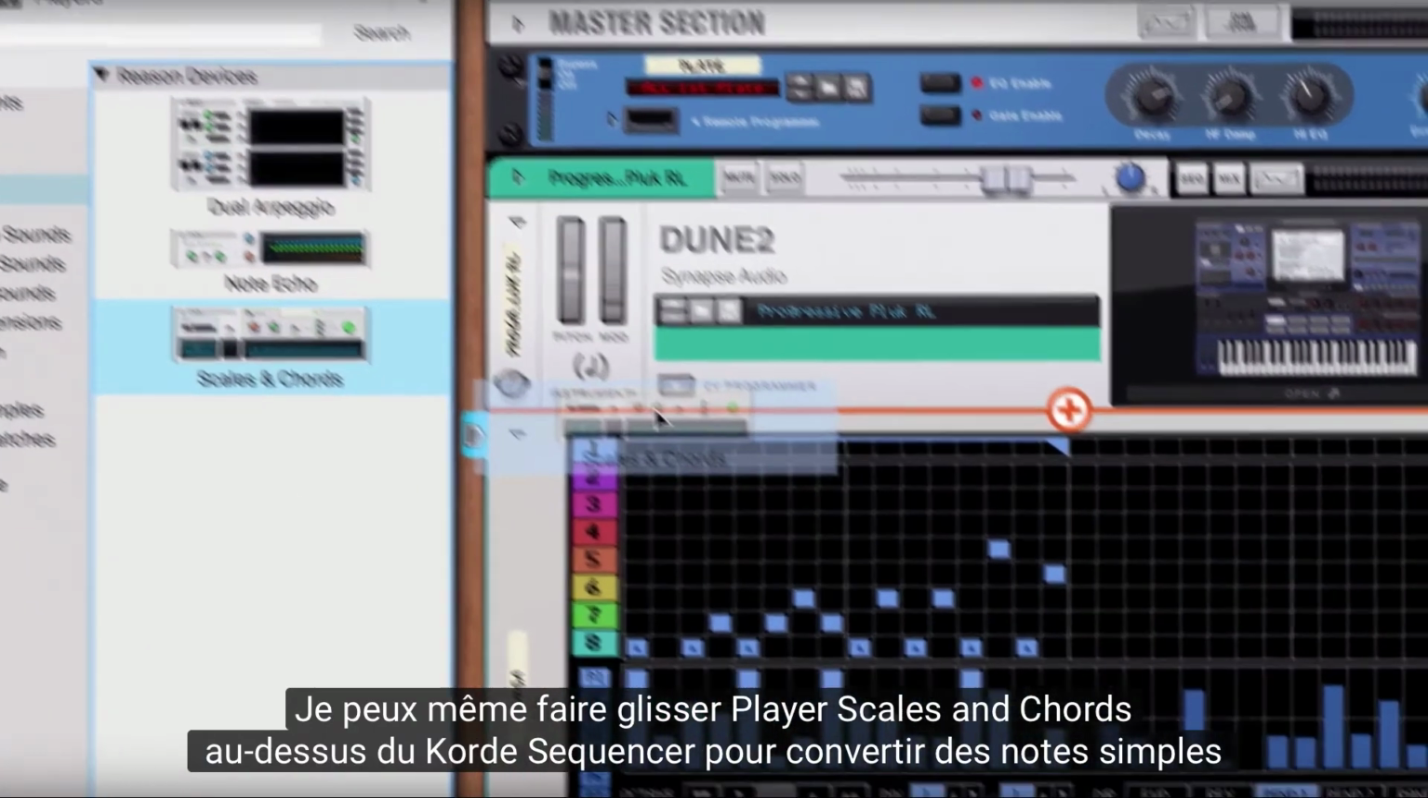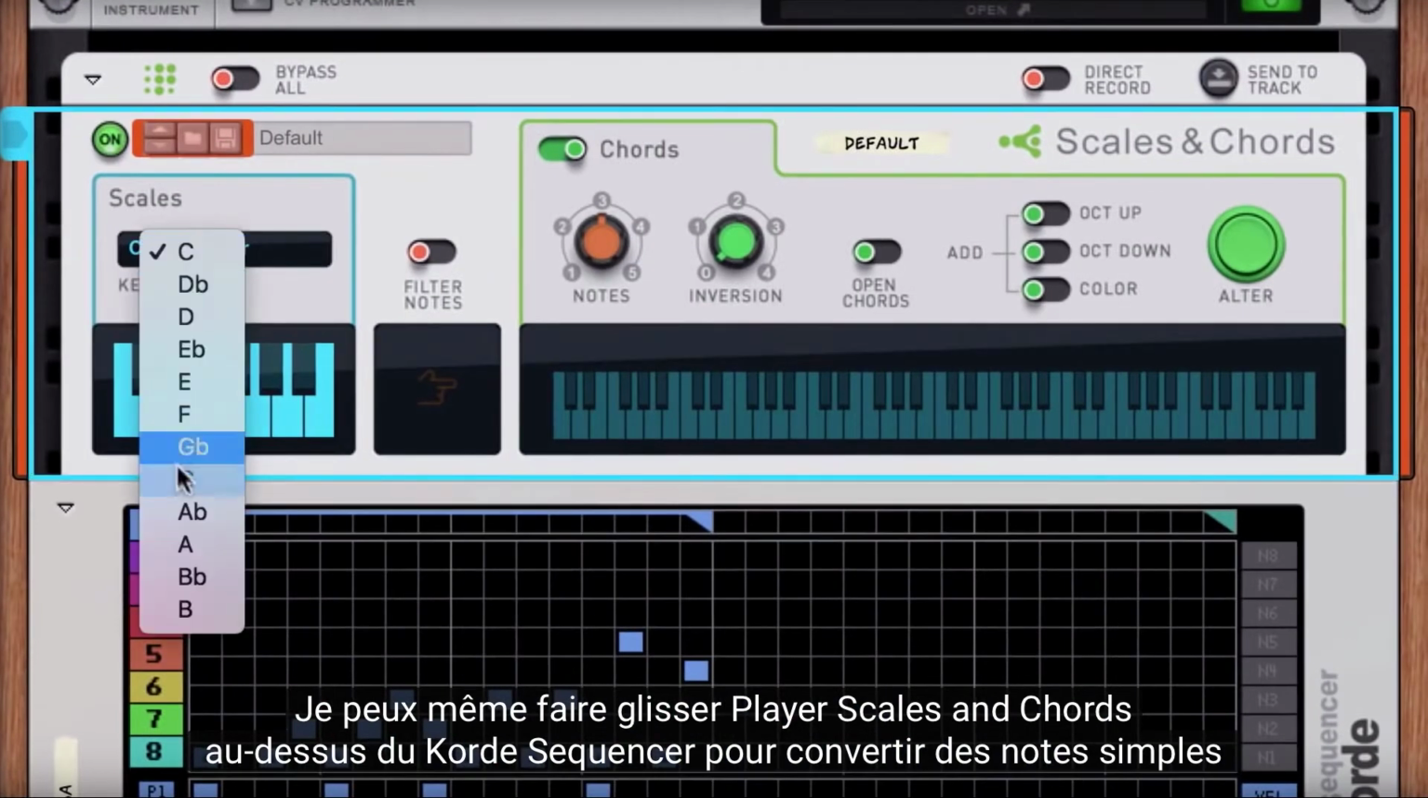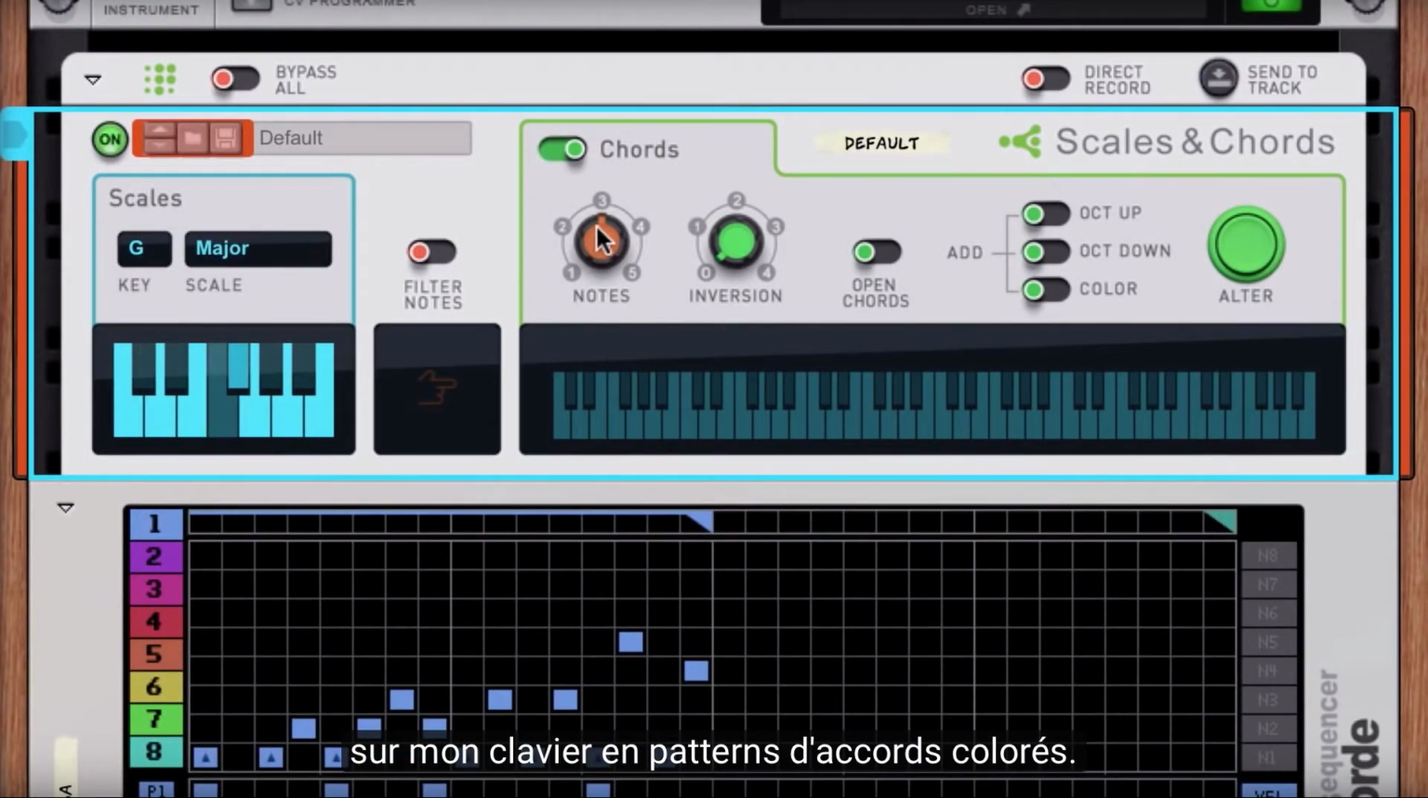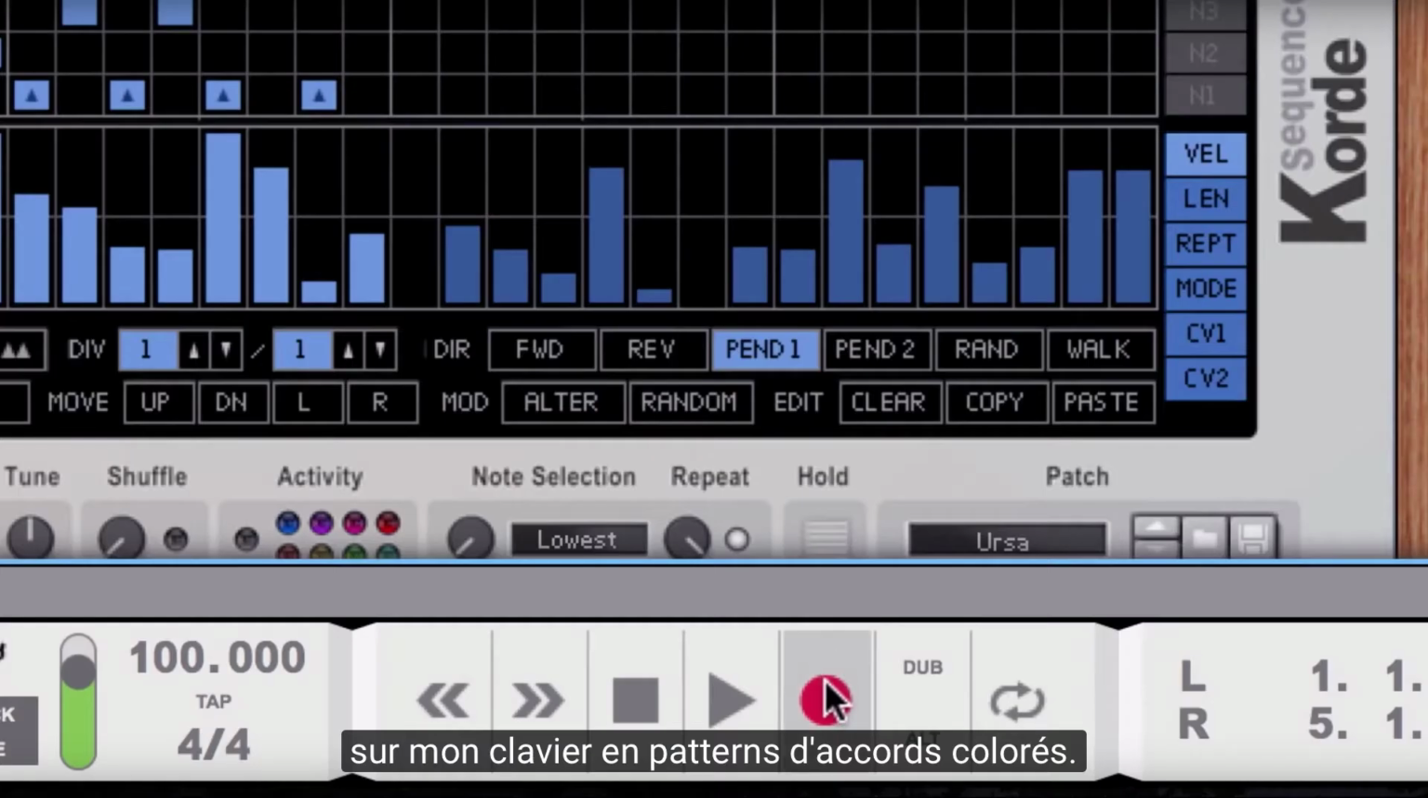I can even drag a scales and chords player above the chord sequencer to convert single notes on my keyboard into colorful chord patterns.